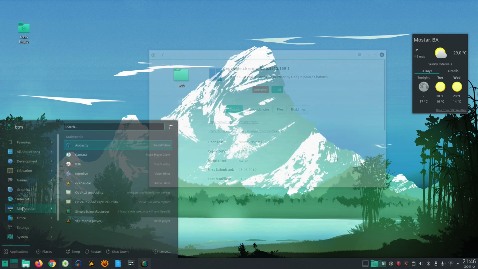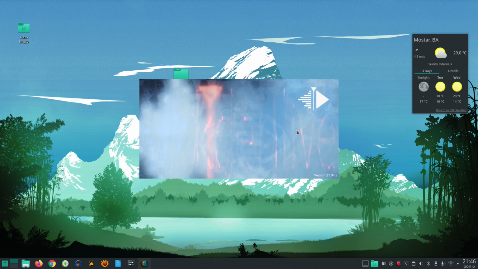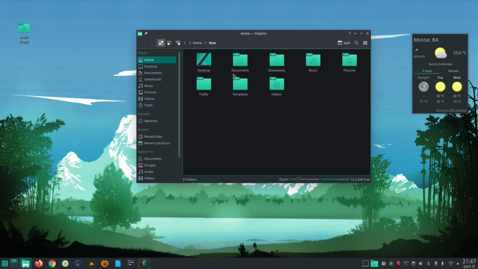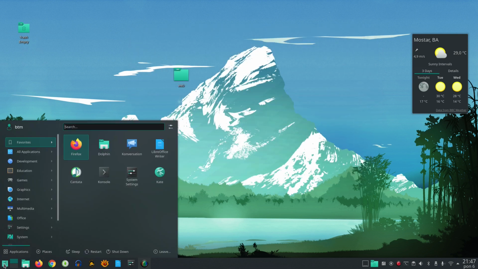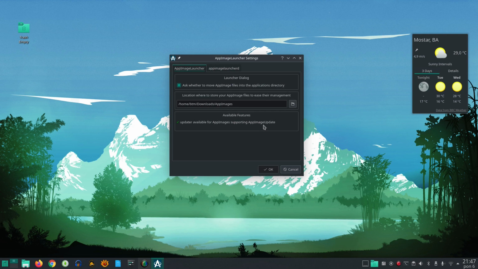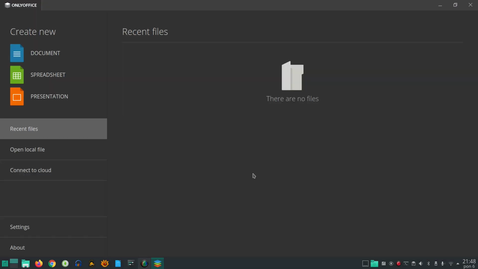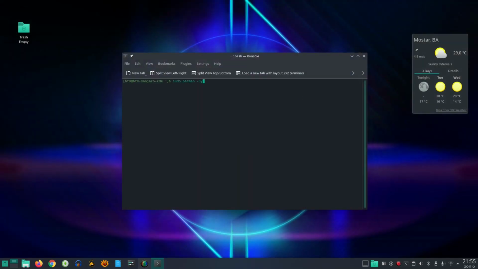Our favorite video editor, Kdenlive, was installed as an AppImage. Manjaro KDE actually makes it very easy to integrate AppImages into the system. It's done via AppImageLauncher Settings, an app that is automatically offered. You just need to select a folder where you will store your AppImages. This is how we installed OnlyOffice, via AppImage format. And finally, the default terminal app in Manjaro KDE is Konsole.